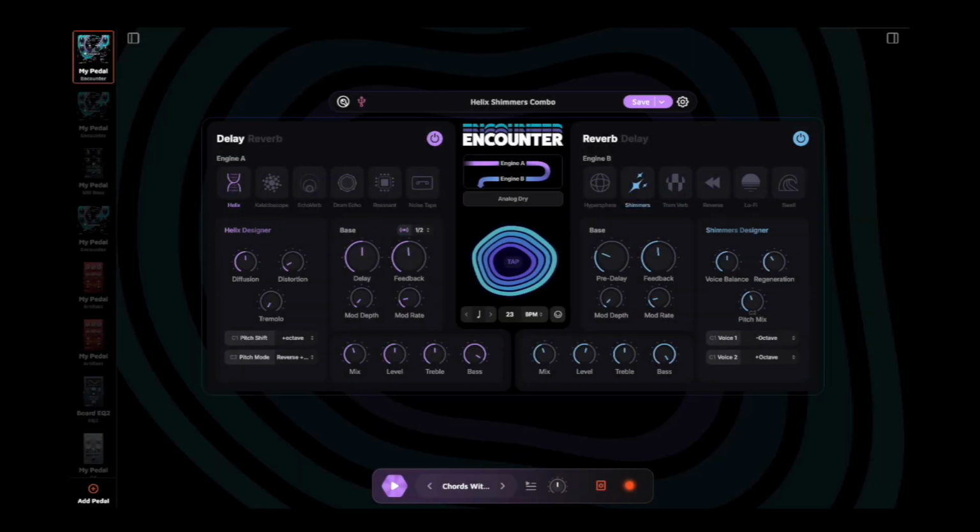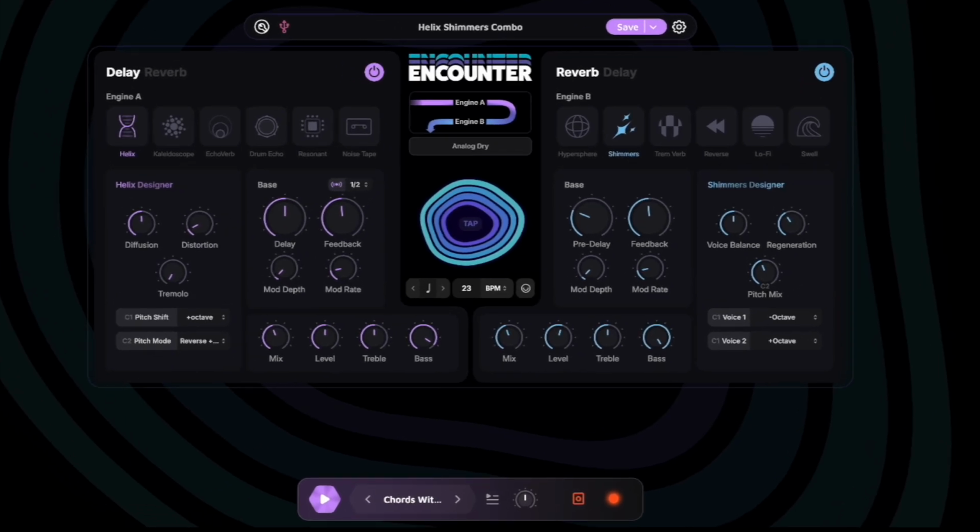Alright guys, so we're going to hop right into the Neuro editor here with our Helix delay engine pulled up and our Shimmer reverb engine. These are our two main engines for all of your pitch shifting needs on Encounter, and we tried to make them as flexible as possible so you could really add pitch shifting to whatever kind of sound you're going for. So let's start out by taking an in-depth look at Helix.